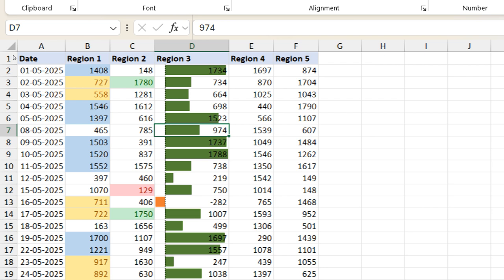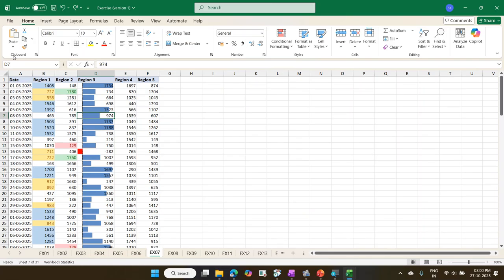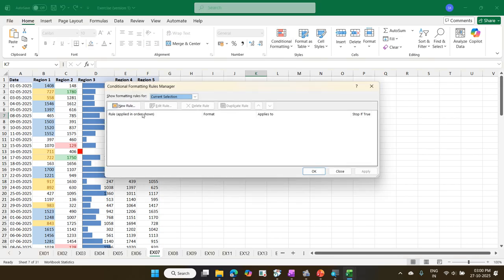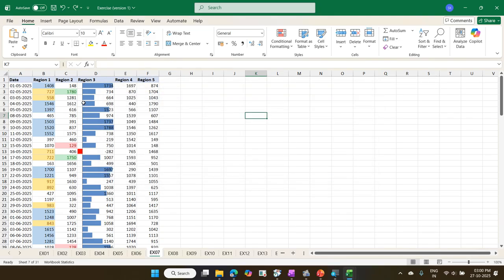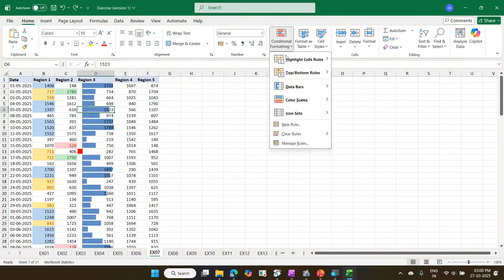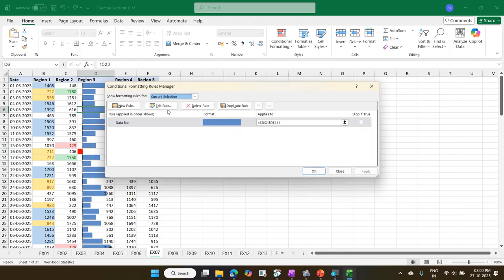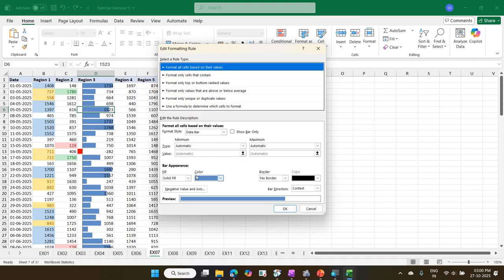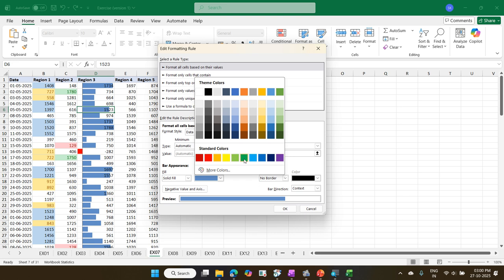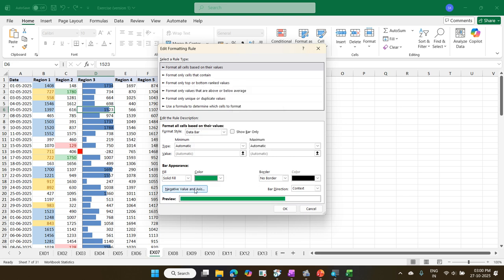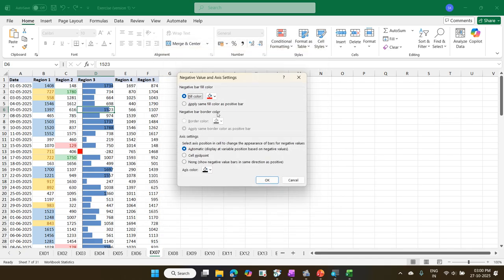So place the cursor on the column. Please be careful. Every time I'm saying place the cursor on the column. Because if you place the cursor on some other area and go to conditional formatting, manage rules, nothing will be available here. It will be empty. So you have to place the cursor here. Go to conditional formatting, manage rules, edit rules. Solid fill is the positive bar color, so I'll put a color for the positive bar. Negative values are the negative bar, so let me give some color. Okay.